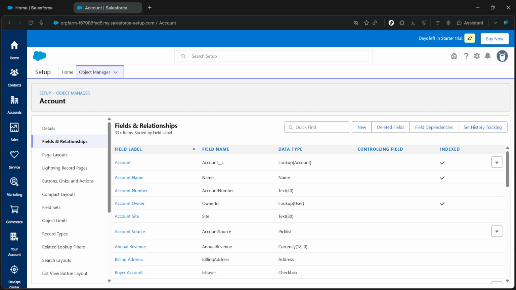This is incredibly useful for tracking the evolution of your data and keeping accountability in your organization. To recap, we started by logging into Salesforce, accessing Advanced Setup via the gear icon, navigating to the Object Manager, selecting the specific object, and then enabling history tracking for the desired fields. It's quite a simple process once you know where to look.